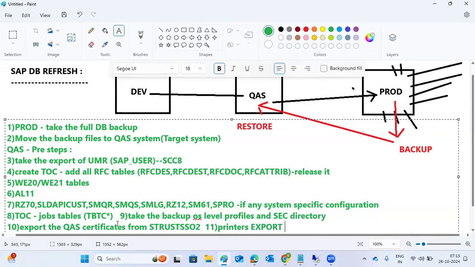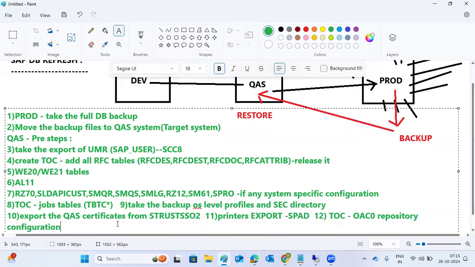printers also we can take the export. Production we have different and target is different here. Then SPAD printers means in SPAD we can take the export option. So take the export, create the TR for it. Then OAC0 means repository configurations. Repository configuration screenshot, we can take it out here.